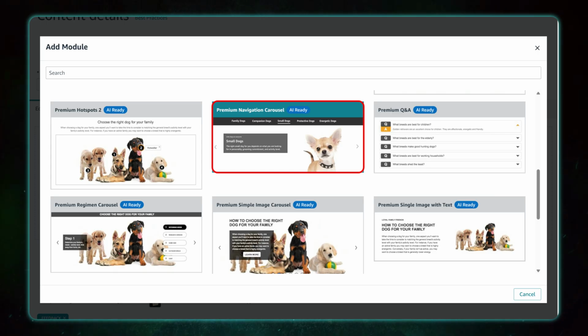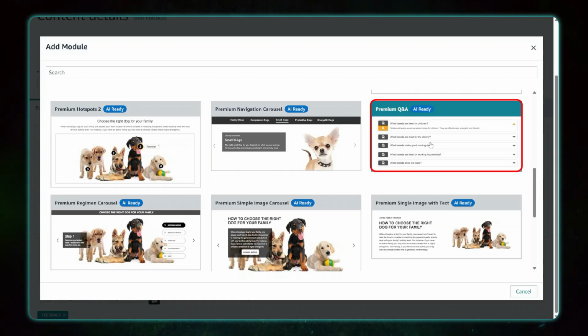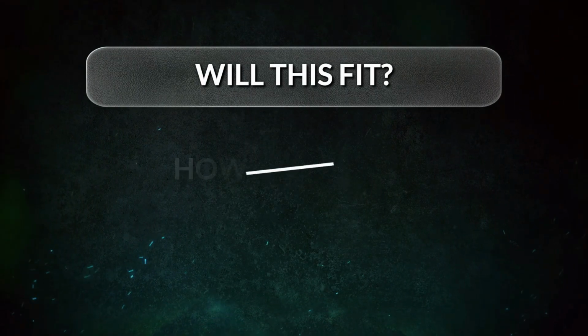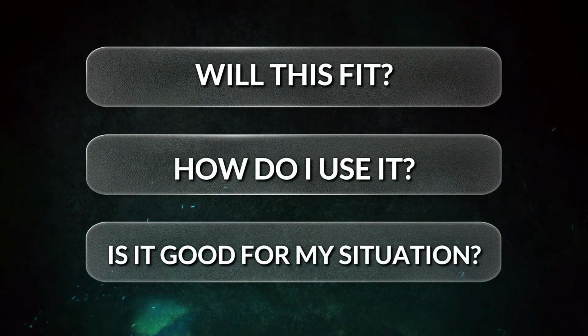We'll look at those in a moment, but this one definitely deserves a place on your shortlist. Right below that is the Premium Q&A module, and if you ask me, this is a must-have. Think about all the questions shoppers usually have before buying. Will this fit? How do I use it? Is it good for my situation? Instead of forcing shoppers to search through reviews or opening another tab, you answer those questions right here. Less confusion, less hesitation. And when people have fewer doubts, buying becomes much easier.